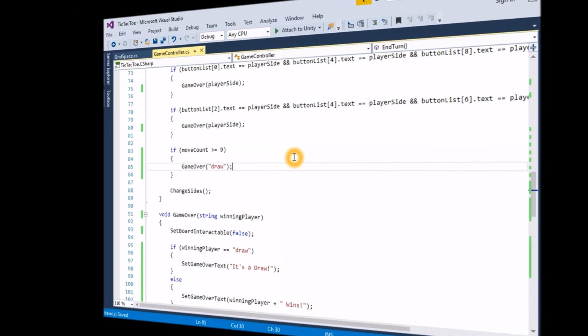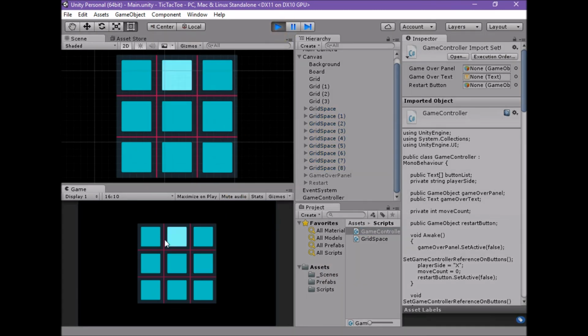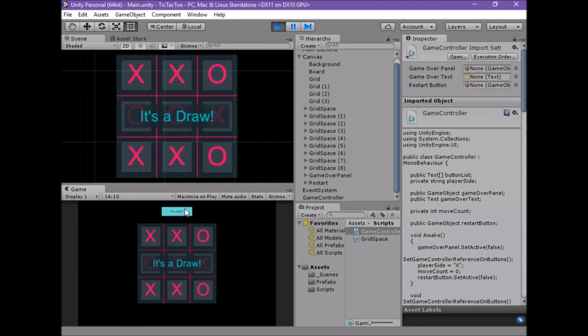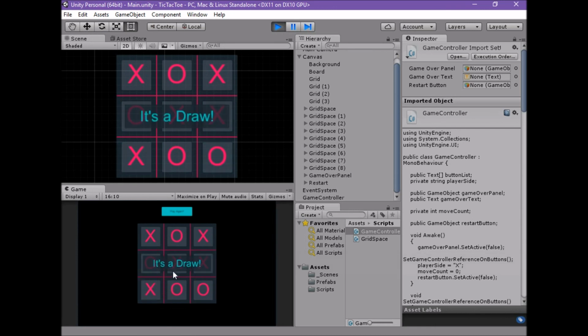Save the script. Return to Unity. Enter play mode. Test by clicking any of the spaces. The restart button now works if either we win or draw. In the next lesson we will create two small panels to indicate whose turn it is to play.